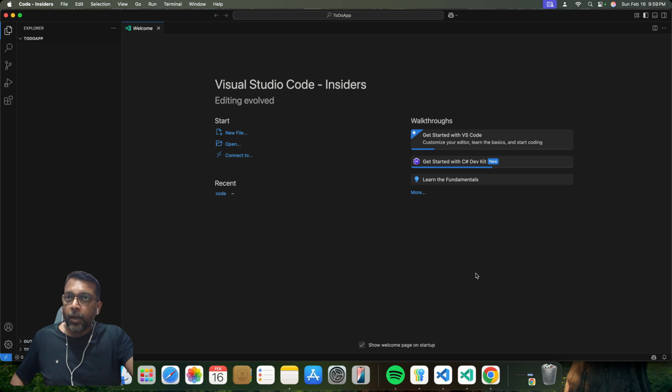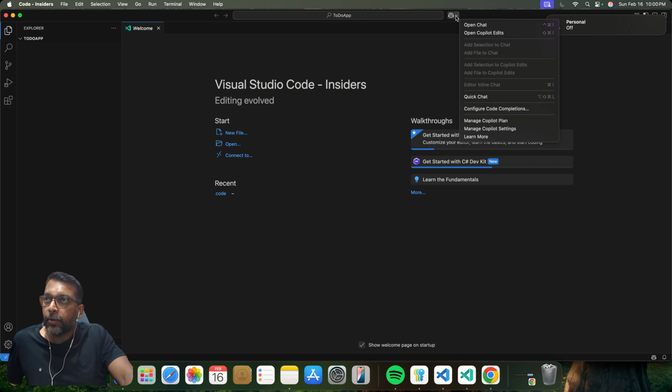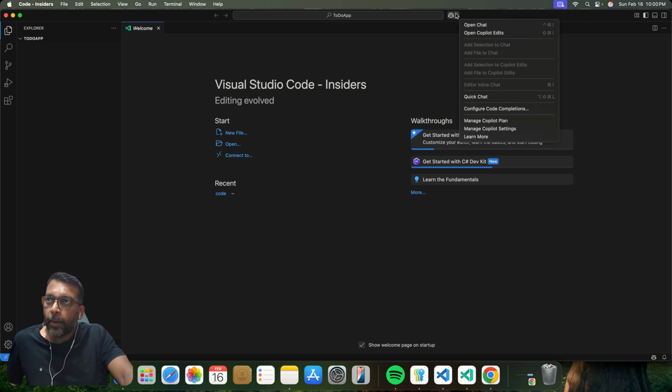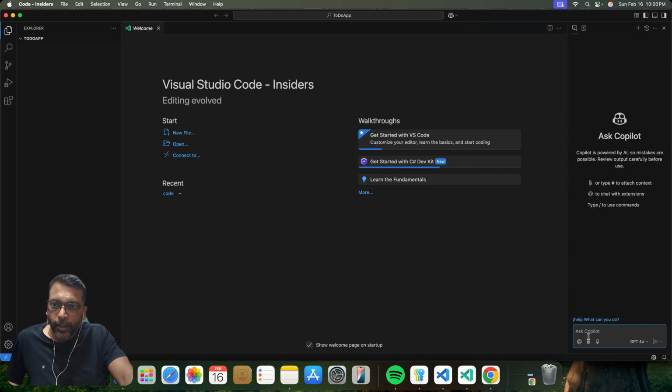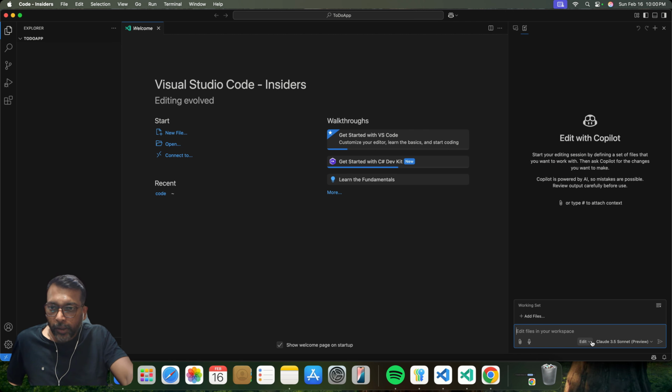So now let's go ahead and explore Visual Studio Code's Copilot and Copilot chat a little. If you click Copilot from here, you see this Copilot icon. You can open Copilot chat. Copilot chat is here. But if you switch over to this Copilot Edits edition here, this is where Copilot Edits is available. Let me expand that a little so you can see better.